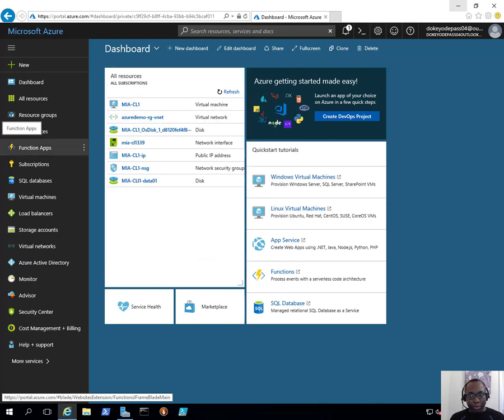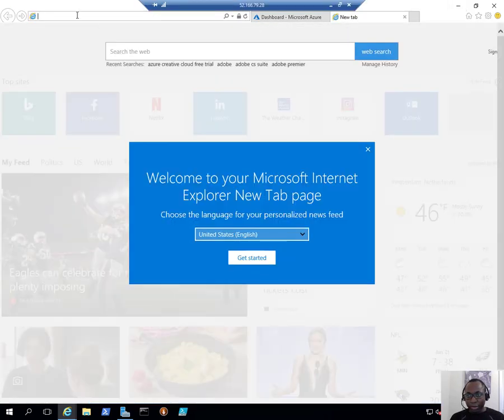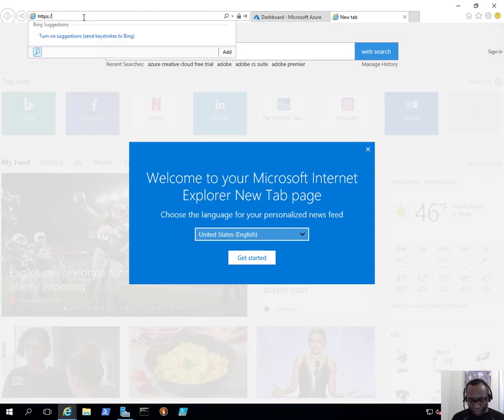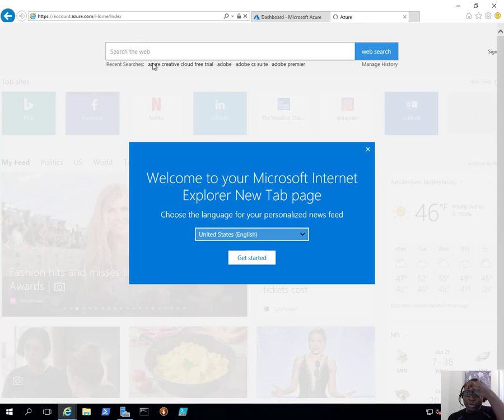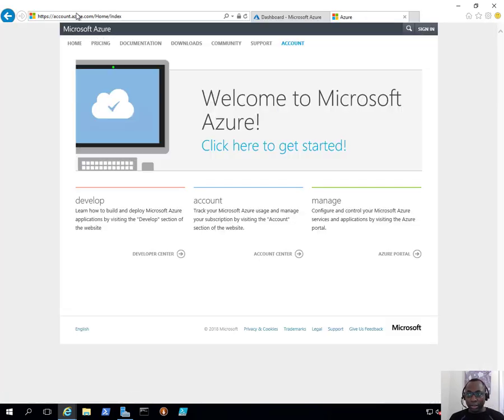So for the Azure Account Portal, if I bring up a browser tab and I type in https://account.windowsazure.com. So if you notice, that's just account singular, not plural. If I go ahead and click on sign in at the top right corner there, this is the portal that we can use to manage subscriptions that we have in our Azure account.